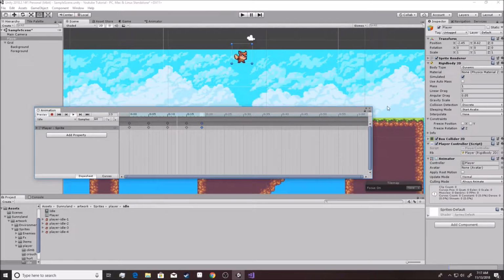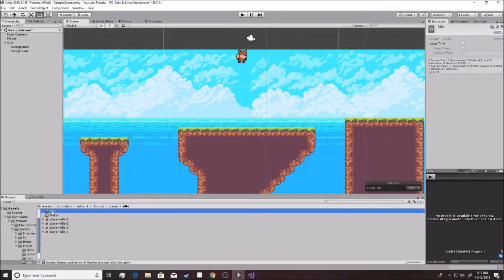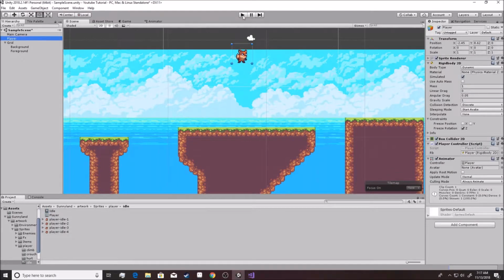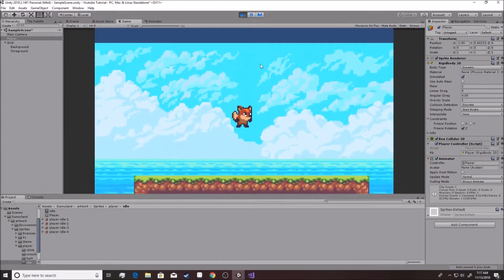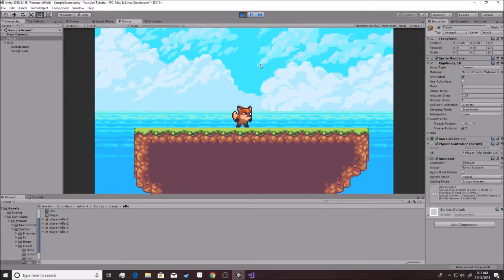Okay, so now it's set up. We have the animation set. That's what we just created, this idle animation, which is pretty awesome, right? And we hit play, and he should idle animate, and he does once, and stays the same afterwards. Okay, so why is that happening?